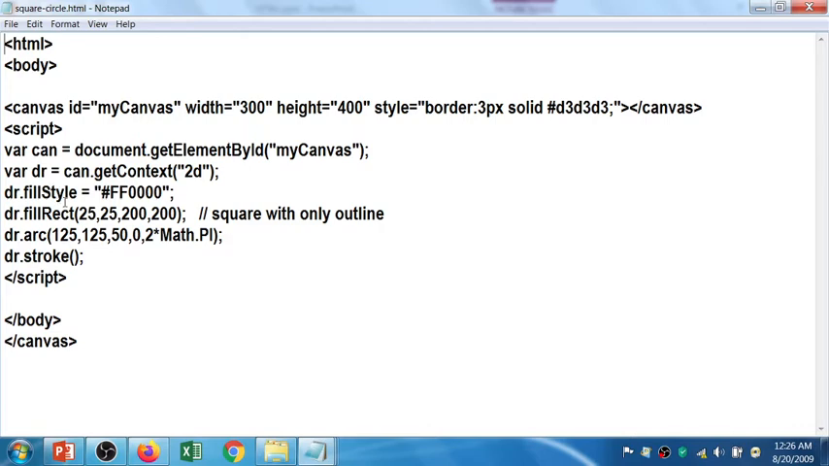So the next which I have used is dr dot fillStyle, where S is capital, to fill the color. Here you have to mention the color in hexadecimal value. So I have used #FF0000. As I have also discussed earlier for the font color, right? How to use the RGB value using hexadecimal. So first FF is for red, then 00 is for green, and last 00 is for blue, right? So that is how the color works.